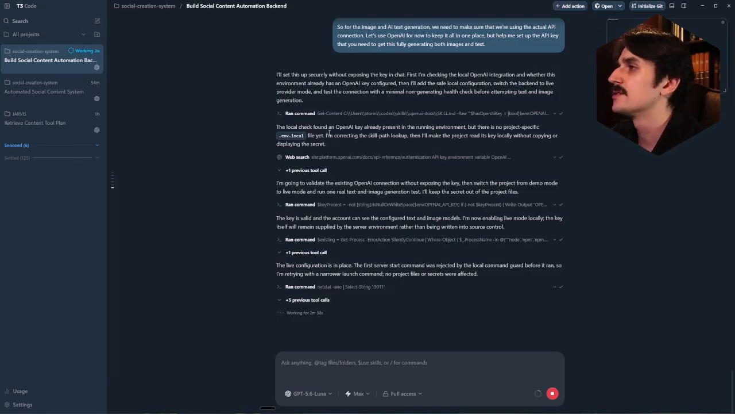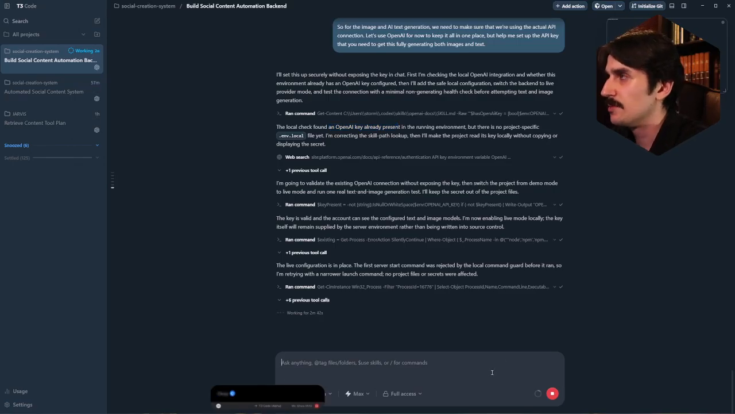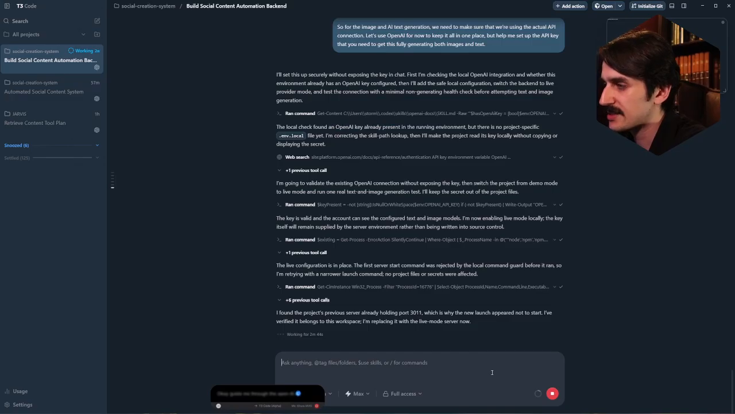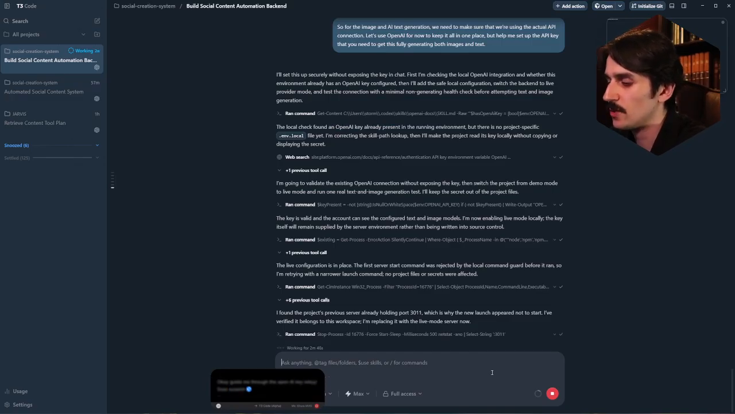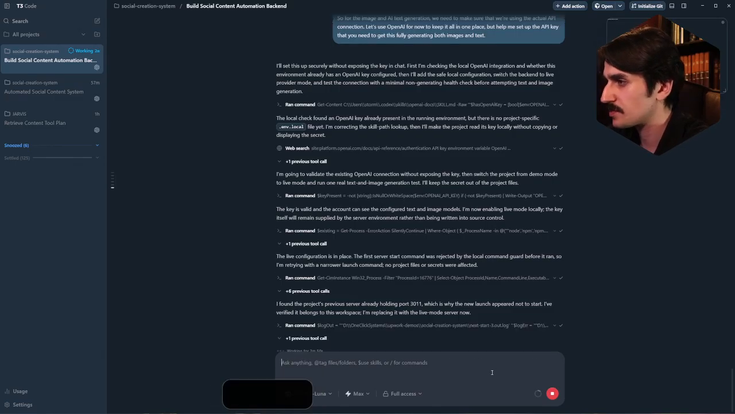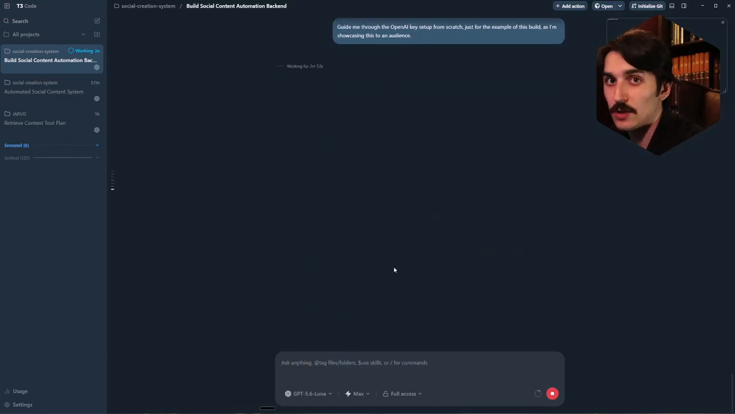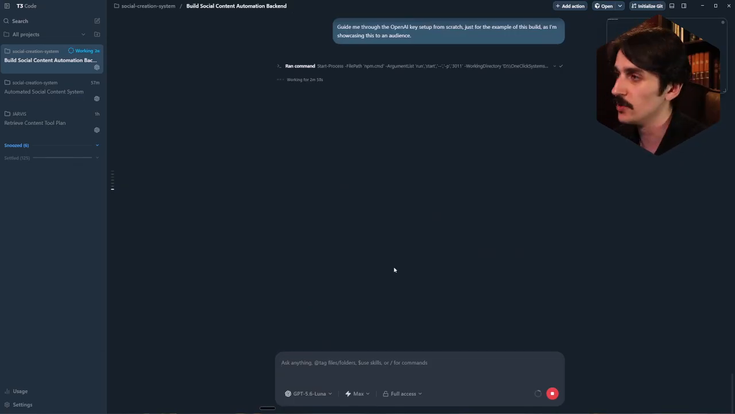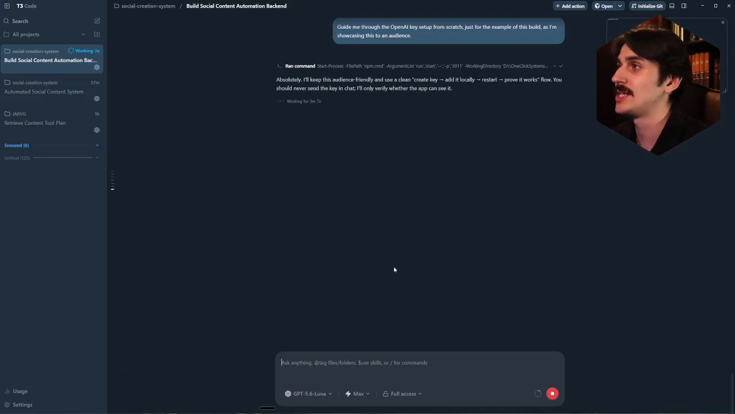Okay, so it's found OpenAI. Okay, I don't want to do that. Guide me through the OpenAI key setup from scratch, just for the example of this build, as I'm showcasing this to an audience. We're just going to send that. If you already have this set up, you already have API keys connected in whatever AI you're using, and it's in its memory or your global environment file, you don't need to worry about this. You just carry on as you are. This is more if you haven't set this up before. I just want to make sure that it's all clear what you actually have to do.